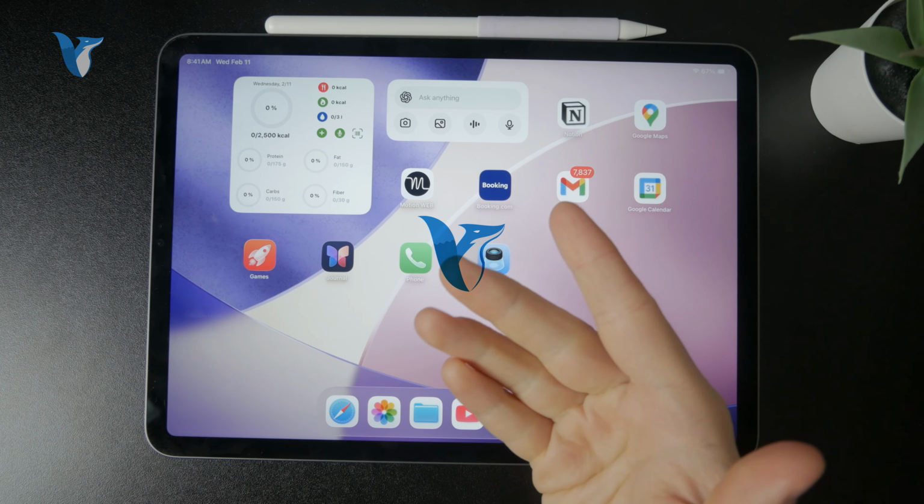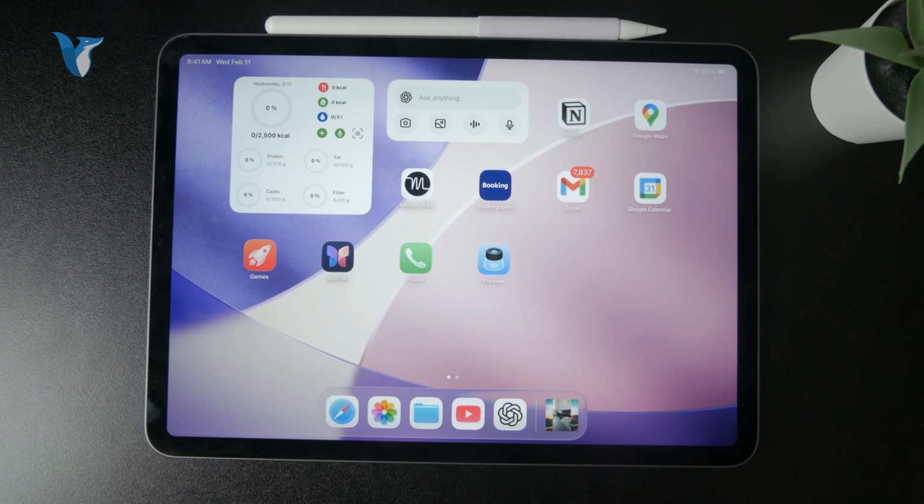Here's how we can make a shared Word document on the iPad. Let me show you some ways how we can do this.